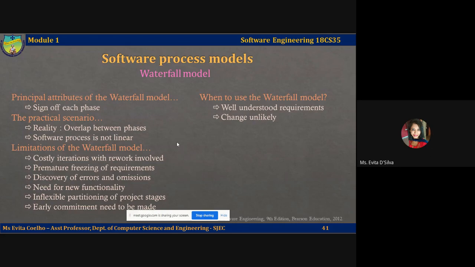So the major problem of the waterfall model is the inflexible partitioning of the project into distinct stages, as we saw in the previous diagram. Commitments must be made at an early stage, which makes it difficult to respond to changing customer requirements, because there is no way you can reiterate a previous phase or provide feedback to the previous phase. So where should we use the waterfall model? In principle, the waterfall model should be used only when the requirements are well understood and are unlikely to change radically during the system's development phases.